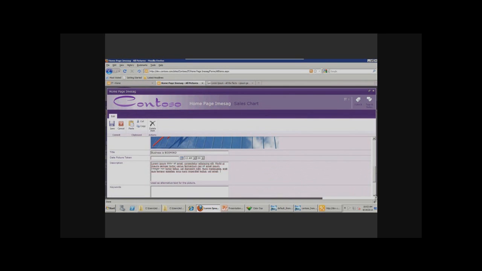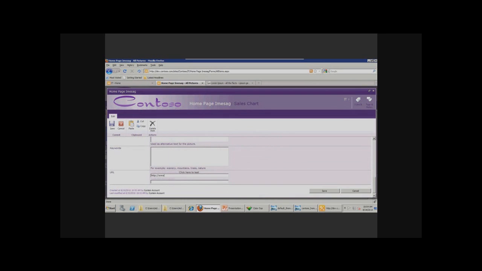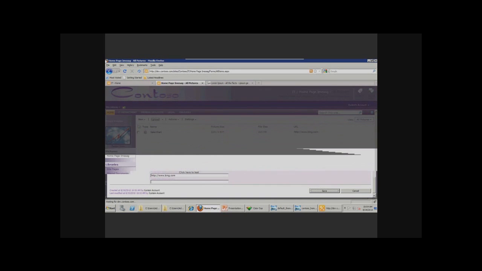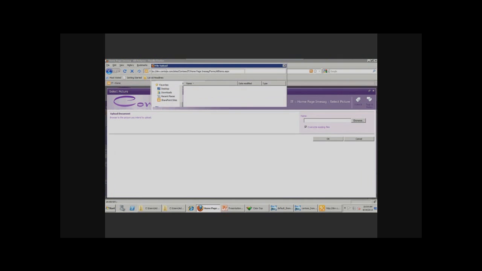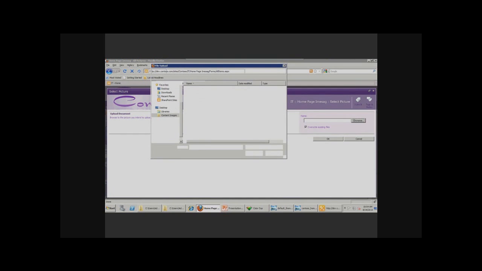And then you can put any URL. Let's put bing.com. Of course, this will be some existing page when you do your portal. Okay, we have one image. Let's quickly upload two more. It will be pretty enough for this presentation.